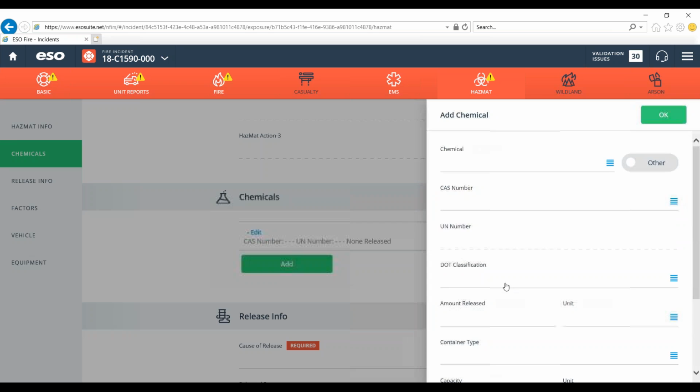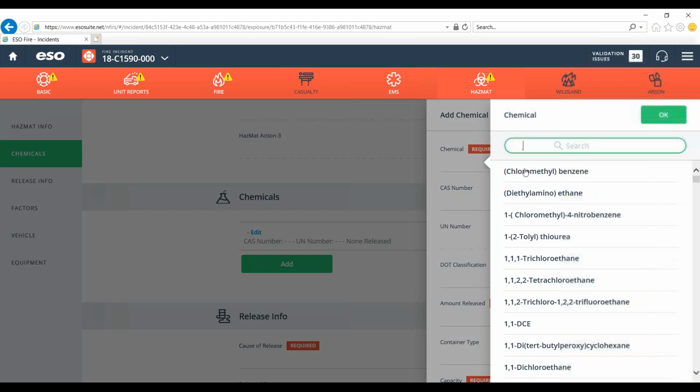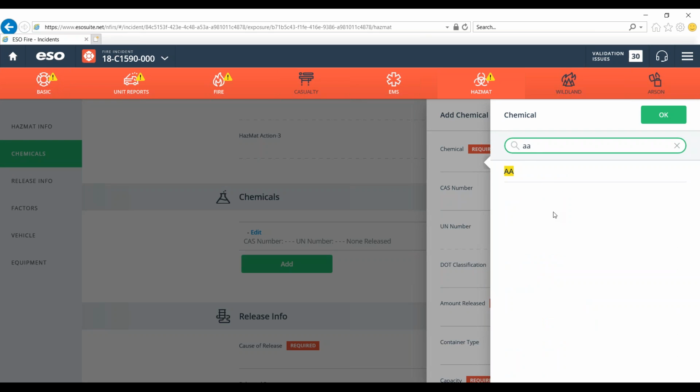So if you go to add the chemicals, it's just going to bring you to this generic list here. Just use your search right here. As soon as you click into this chemical list, you can just start typing and it'll bring up the list of any chemicals that match.